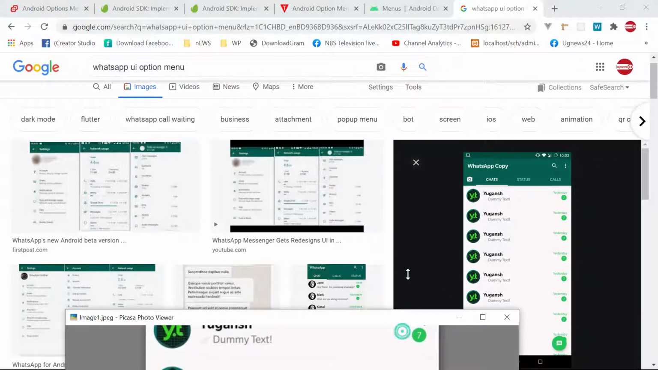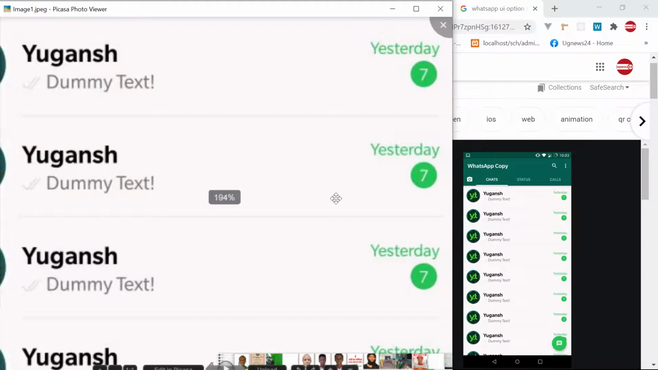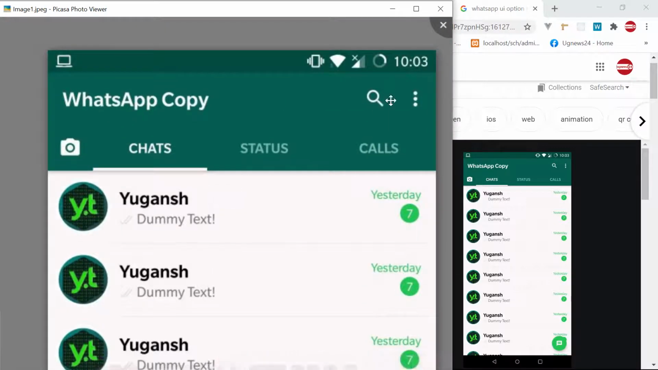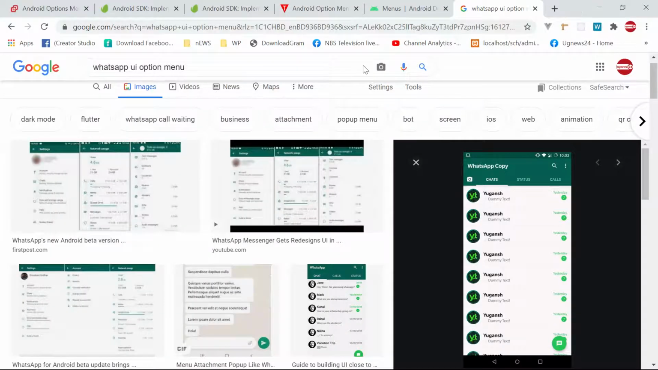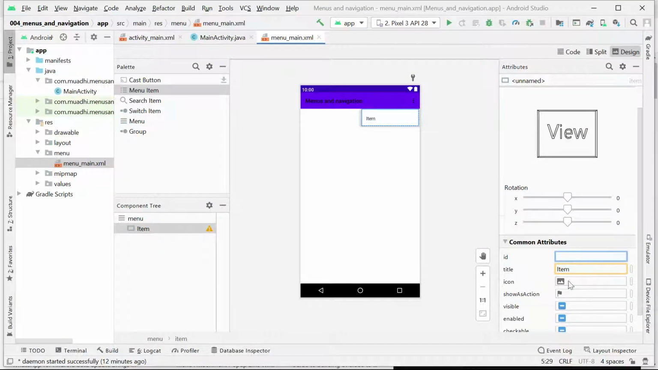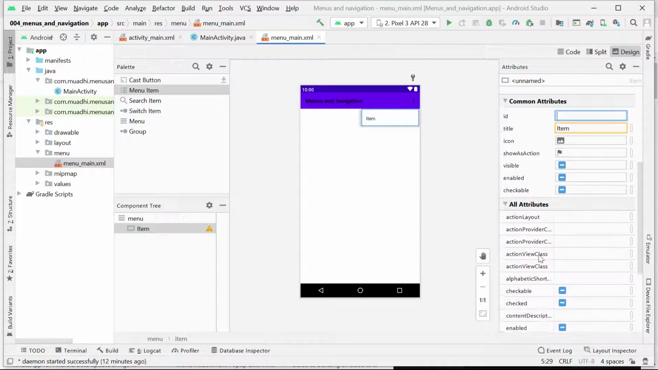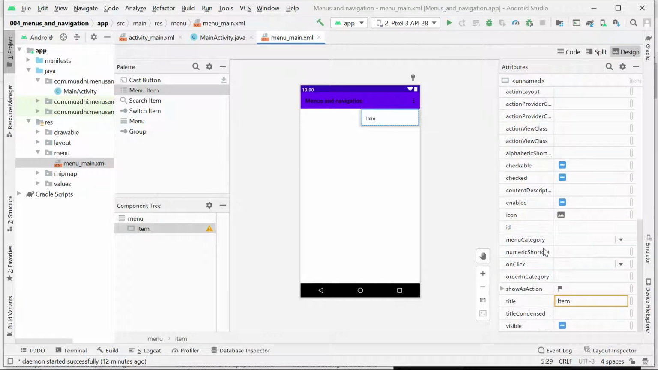So let us first identify what we want to put. First of all, we want to put search, and then new message, and then other dots will be there. So you come here and drag and drop a single item, or you can code it, but this item should have an ID if you want to identify it. These are attributes that you can feed there.